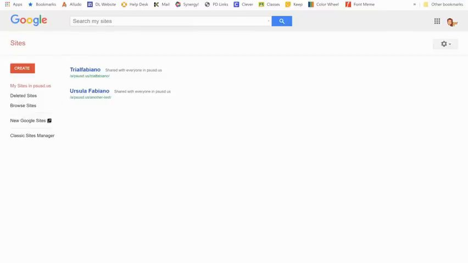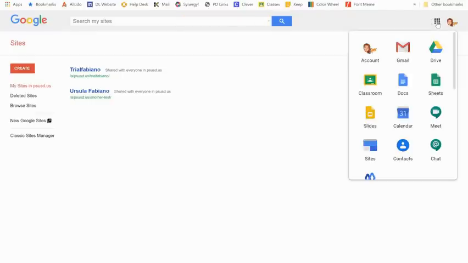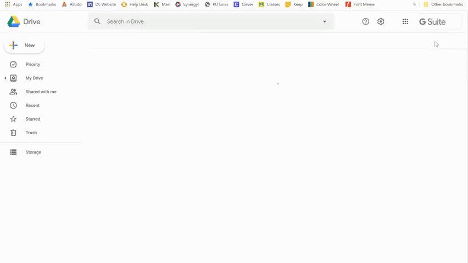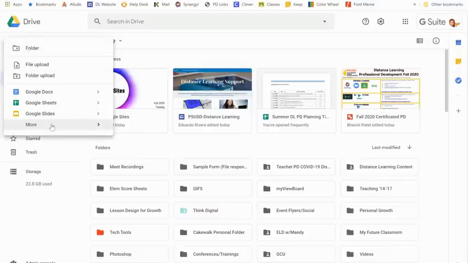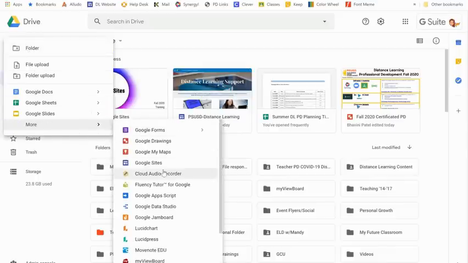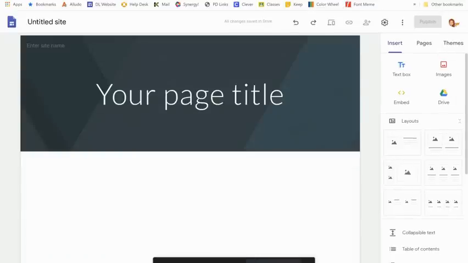A way around that is if you go to your Drive, and you can also go to New, go to More, and you'll see Google Sites there. So if I click there, it takes me to the new Google Sites. I don't have to worry about clicking on it there. It actually just takes me to the start of a new page.